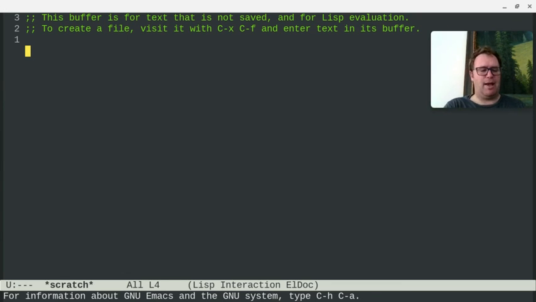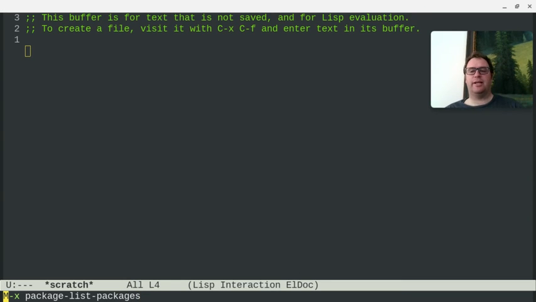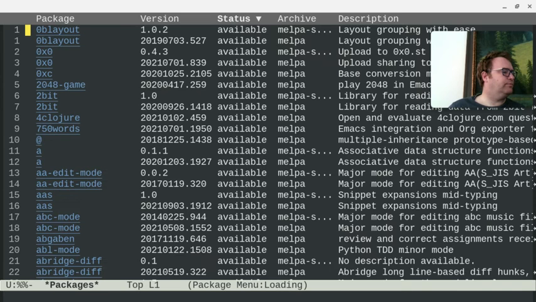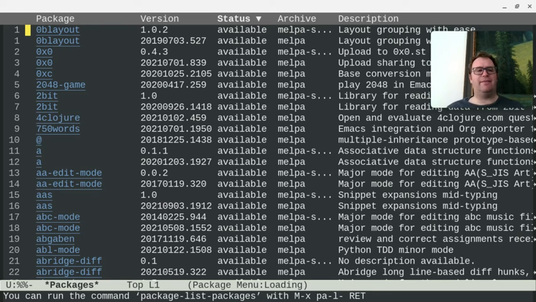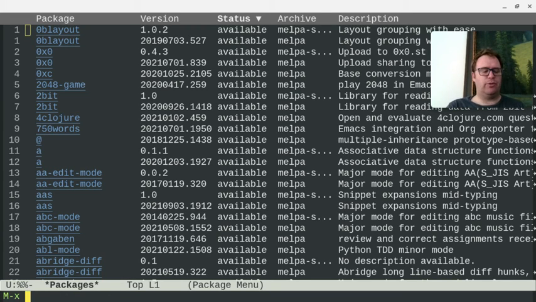Anyway, I'm going to do Alt X and do package install. If I hit the spacebar, it does the dash for me. Not package install, sorry, package list packages. That's going to refresh the list of packages, and then we can start installing some. We have this huge list of packages, and it says package refresh done. So I'm going to do Alt X and then package install.